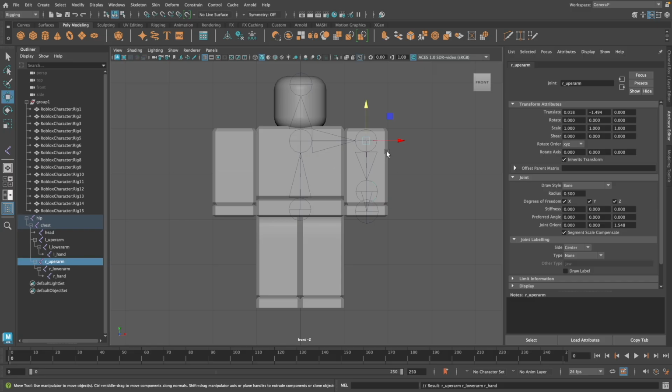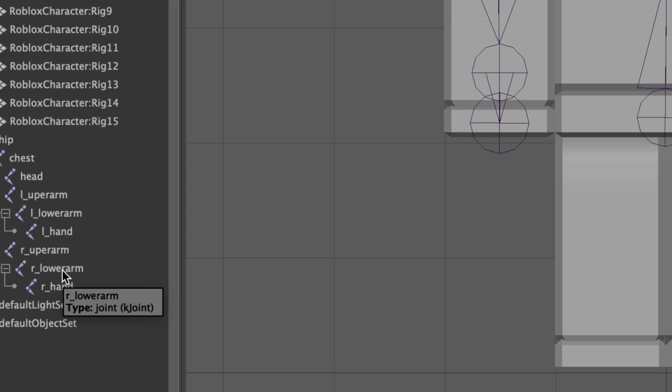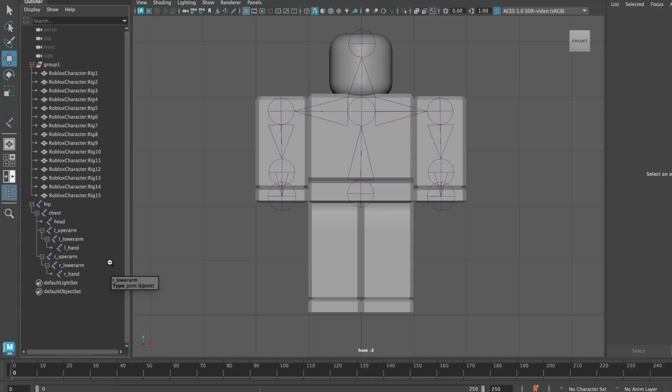Finally, just move or rotate the new right side joints so they match the right side of your Roblox character model. And that's it. You've successfully mirrored your joints in Maya, a quick and easy way to build a full, symmetrical skeleton for your rig.